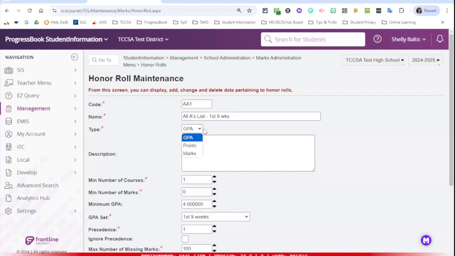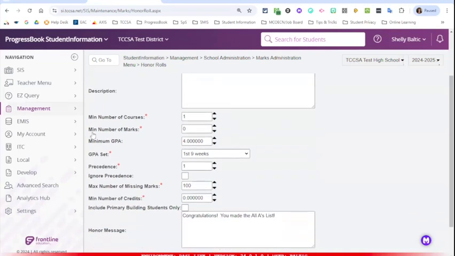And then it's going to be a GPA. Typically we have that GPA on there. I don't know of anybody that has anything different. The minimum number of courses is going to vary per district. So how many courses is the honor roll based off of? In this case, I only have 1. Some districts might have 3 or 4. Some can have all the way up to 5. At the high school, to participate in sports, you're required to have 5 credits. So you might say, hey, my honor roll is based on 5 courses.